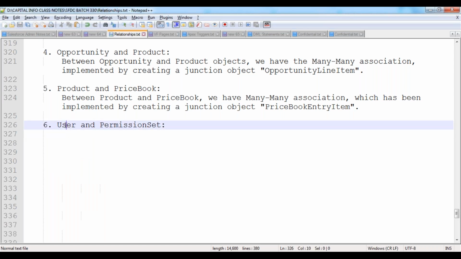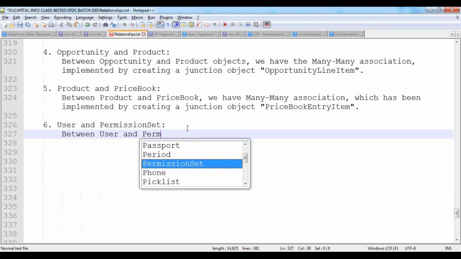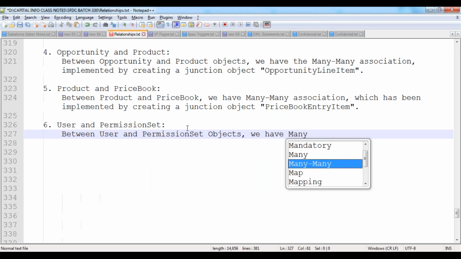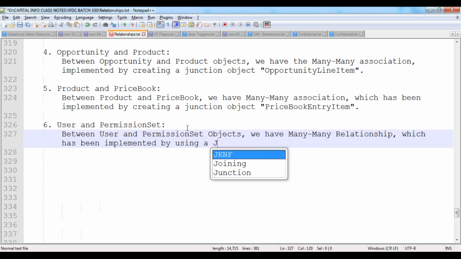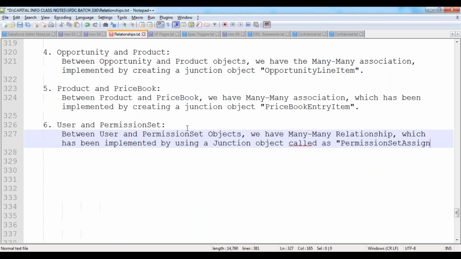And the last one, user and the permission set. This is a concept of the security features. So between these two also we have a many-to-many association. Between user and permission set objects, we have a many-to-many relationship, which has been implemented by using a junction object called permission set assignment.